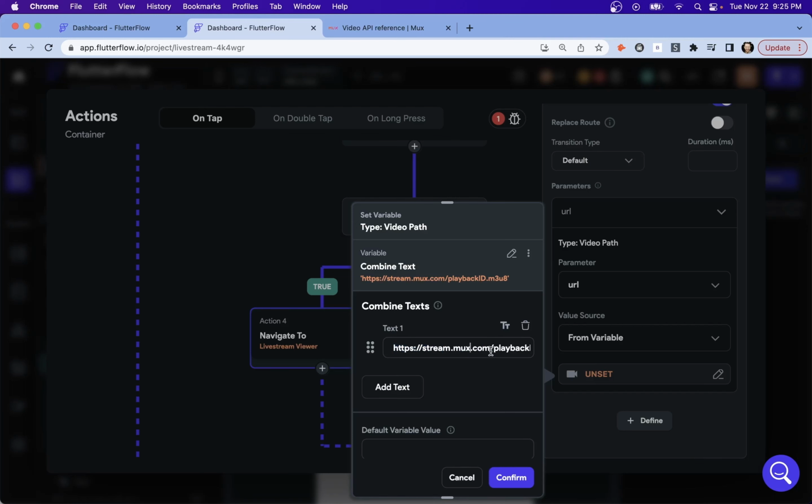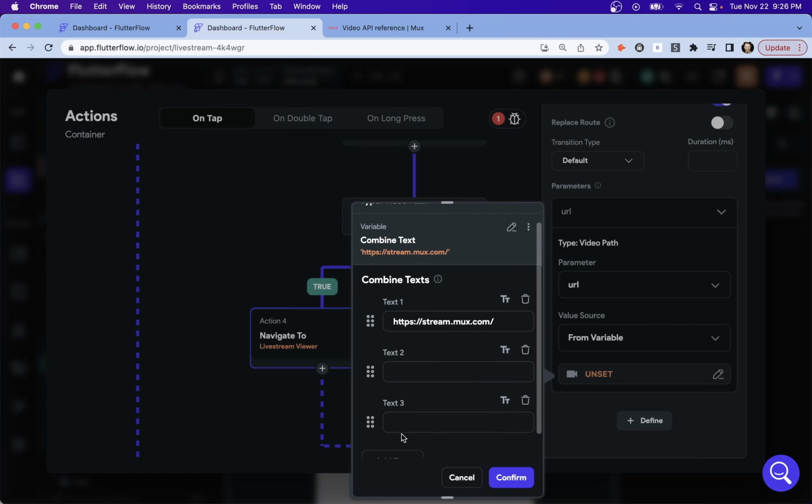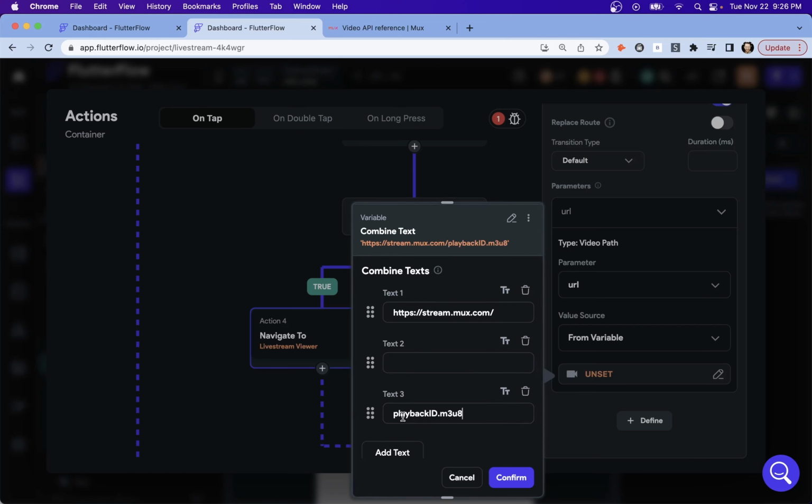So we've got this mux.com, blah, blah, blah. Then we have this playback, and then we have this file format. So this in here, of course, is our variable. So this is going to have to be the middle member of this string concatenation. So let's just take this, and I'm just going to cut this to my clipboard, add another text, add another text. So down here, we can add in our .m3u8, and then here will be the dynamic element.